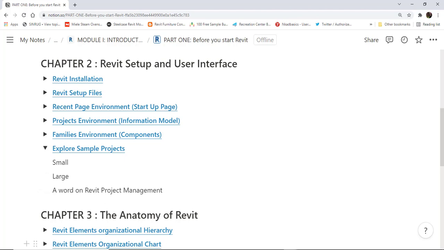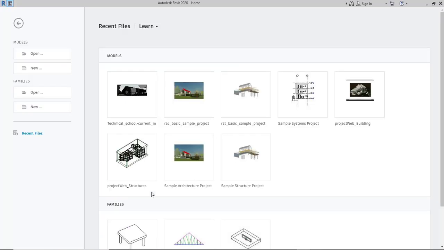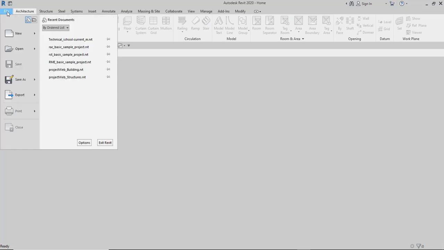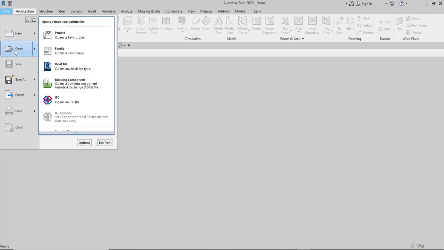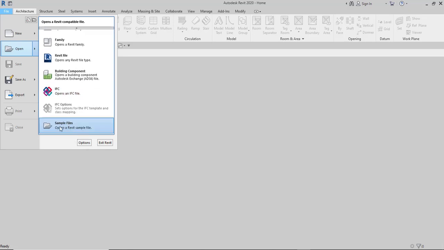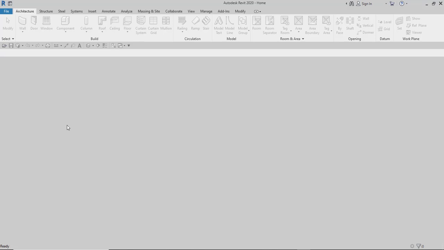So let's go to the Revit setup. In Revit, I'll go to the Revit menu icon, then choose File from the File menu. Go to the Open submenu, and from the Open submenu, if you scroll down, you should see down here sample files. So I'll click on sample files.